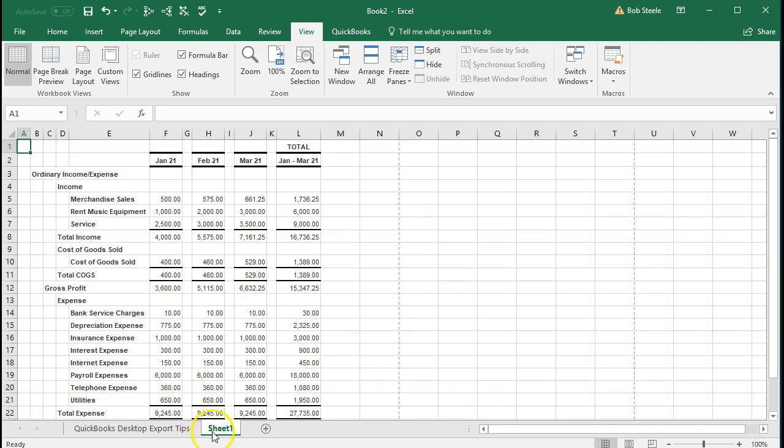We're going to rename the tab by double clicking on the tab, and then we're going to call it P and L, profit and loss budget. So profit and loss budget. I'm going to click off of that. I'm going to go ahead and save this report.